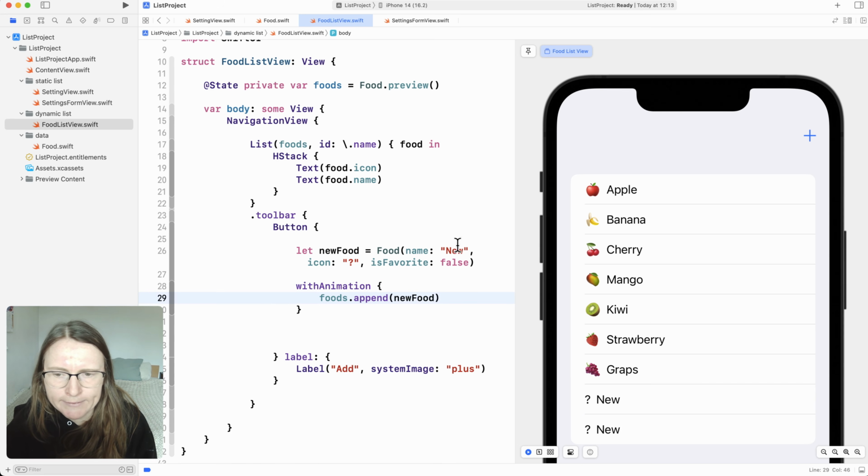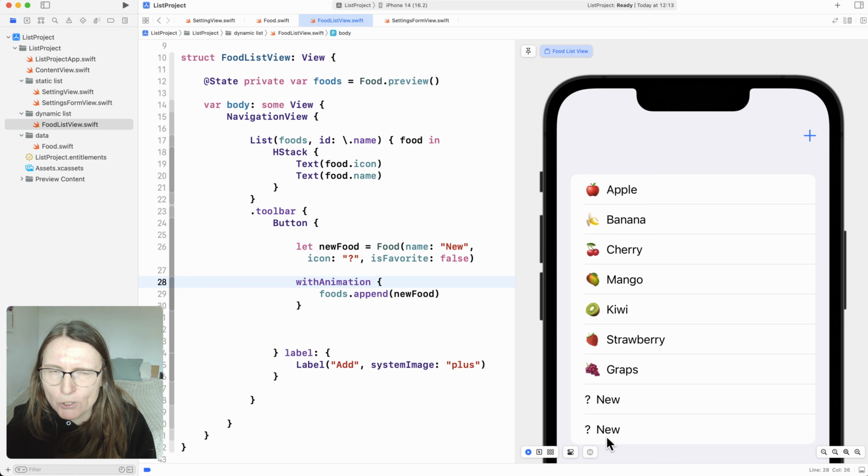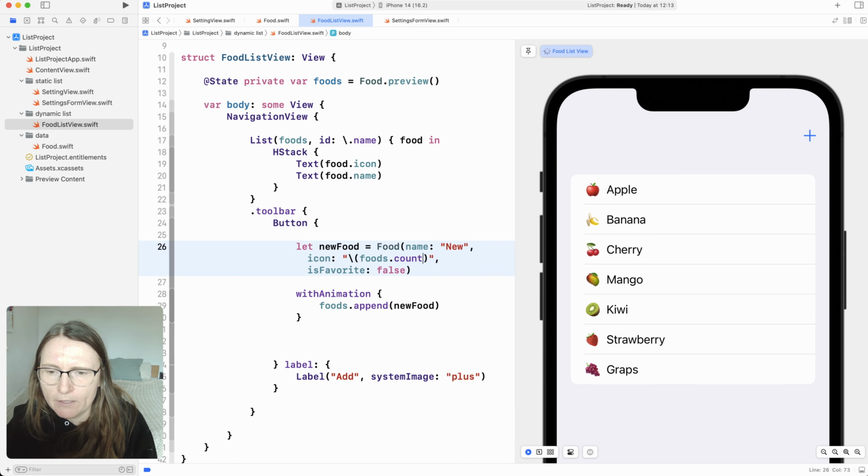Now it's animating nicely. This looks fine, but actually this is not showing this correctly. It actually shows the same one all the time because I'm using the same ID for both of these elements, which is the name, and this is the same. So for the icon, I'm now using a trick. I just use the foods count. So I have 7 of these items. When I press plus, I create an icon with number 7. It's just a trick to show you this.